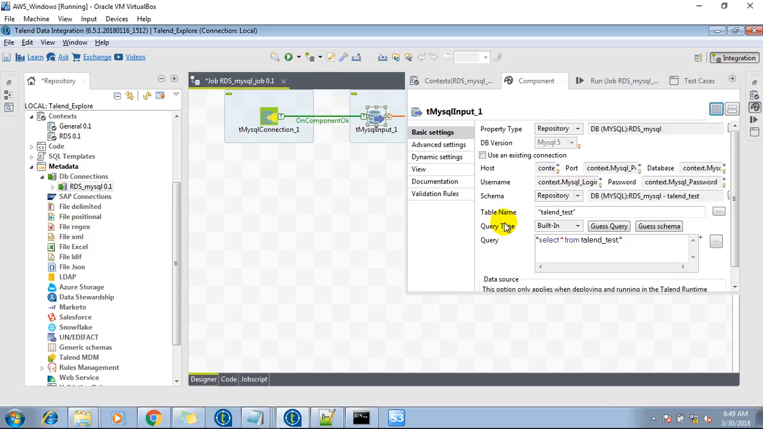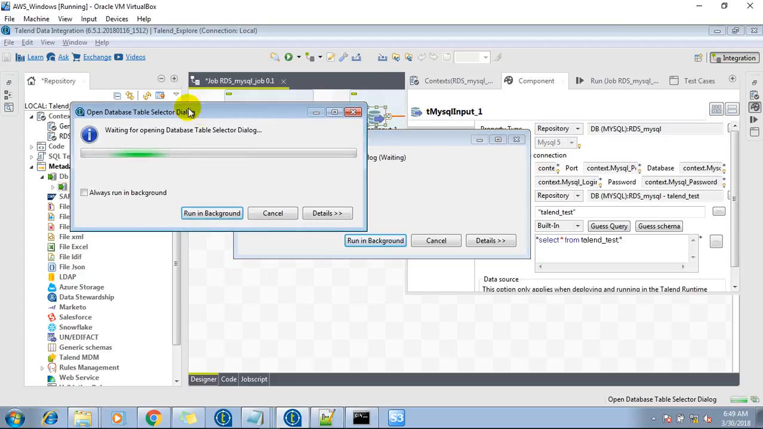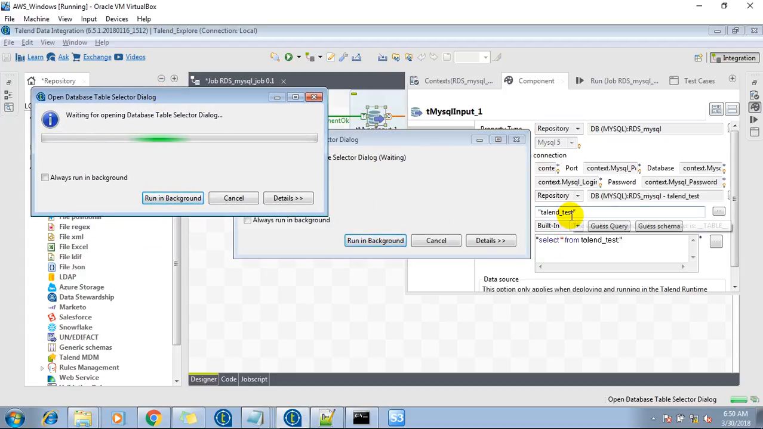So everything will be the same, and the table name. You can also select it. Either you manually provide it or you can get it from here. It will show you the table and database name, and there will be a drop-down option where you can select the table.